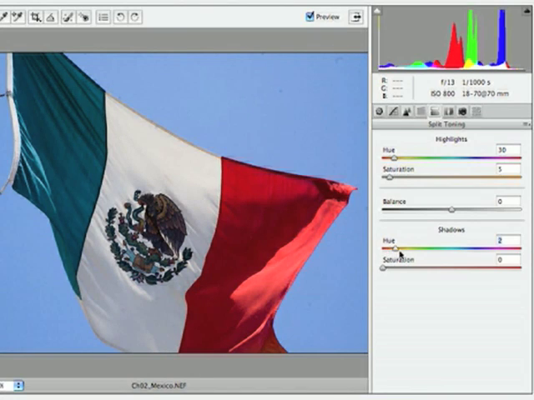The shadows can also be manipulated, changing the hue as well as the intensity of the shadows. Again, too much and it looks unnatural, so we'll just back that off.